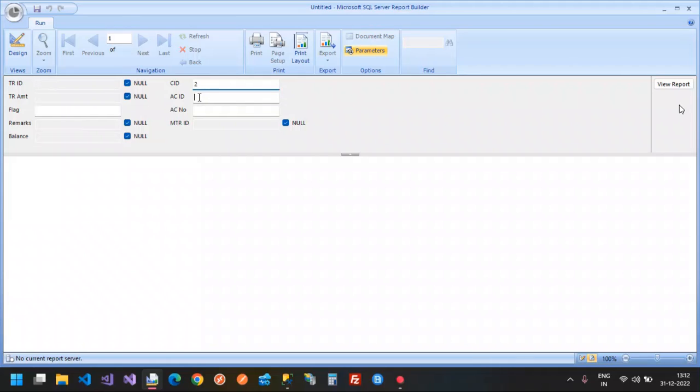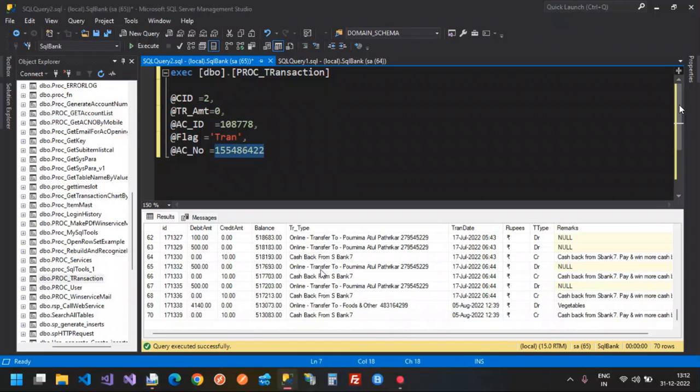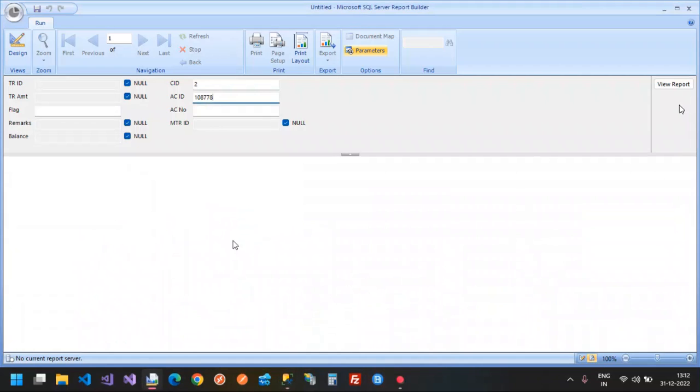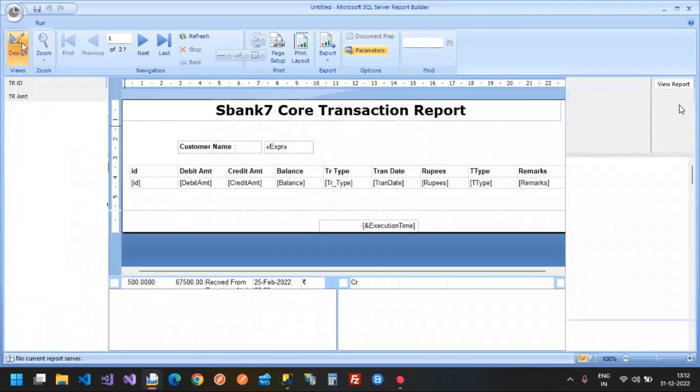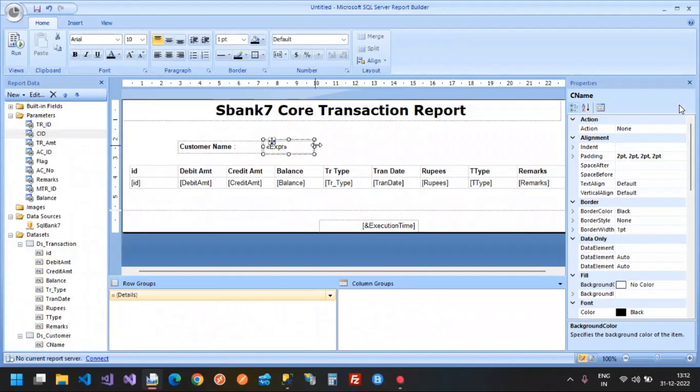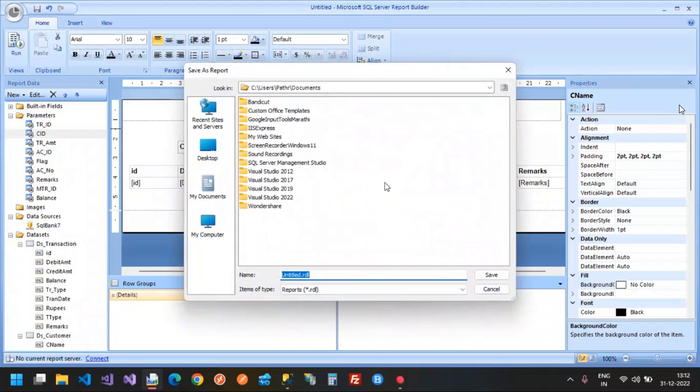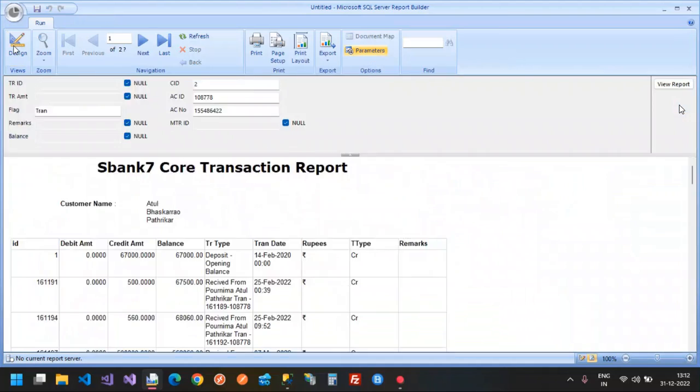So customer ID is 2, account ID is this, AC number is, and flag. So flag is a transaction. Okay, then click on view report. Now our header is generated properly. All transactions are generated properly with the customer name, but the name is not showing properly. Then go to design, resize this text box, resize this expression, and run again.